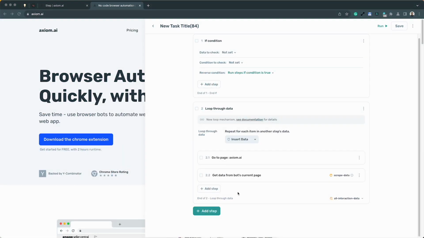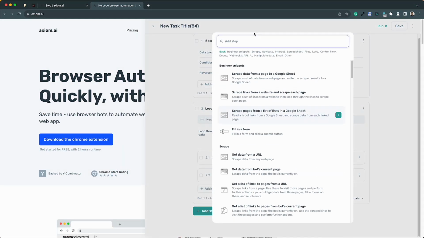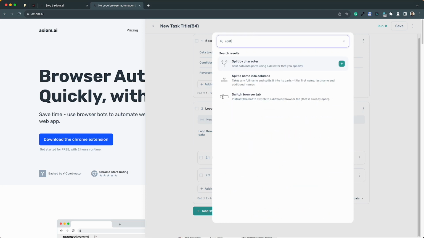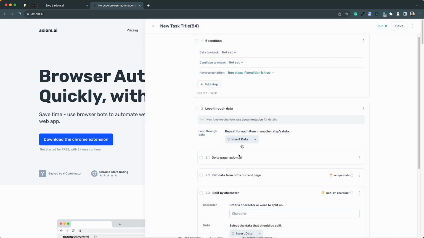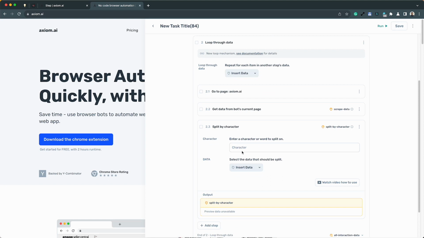The split by character step. I'm going to open up the step finder, type in split, add the step. It's very simple to set up. Enter the character or characters you wish to split from. For example, if I wanted to remove www from a URL, and then insert the data source you wish to split.